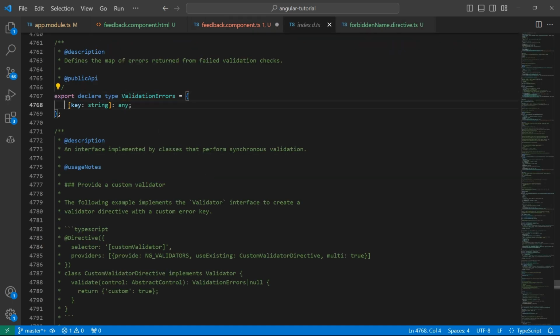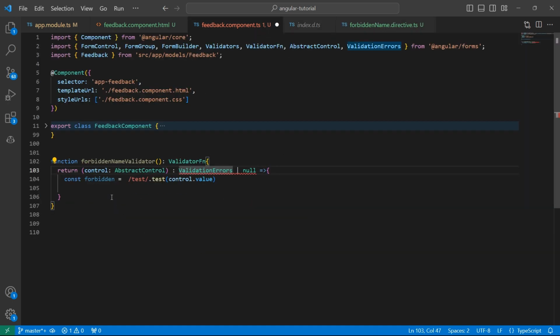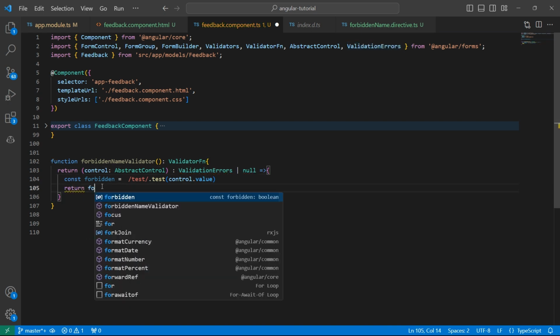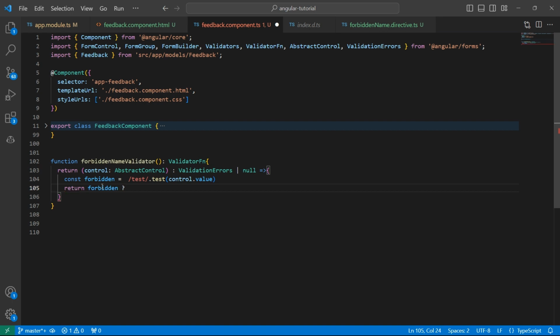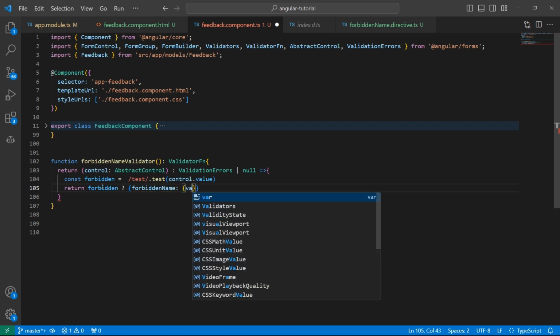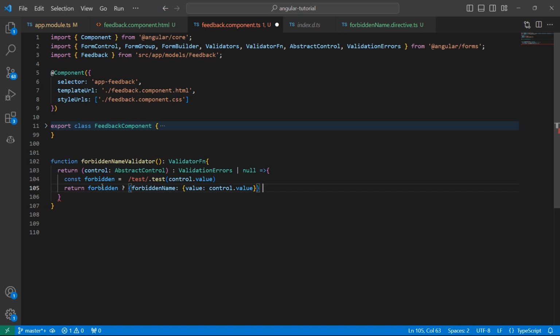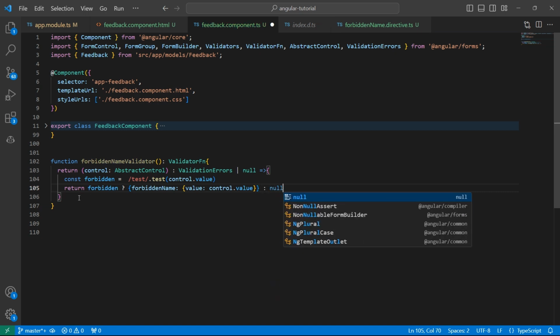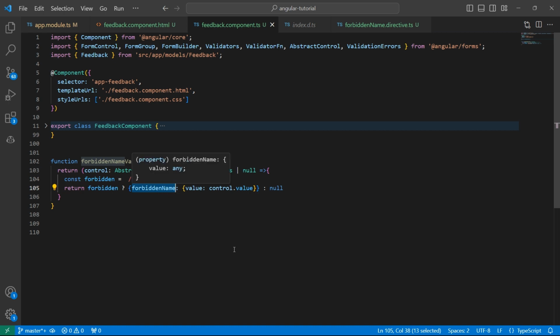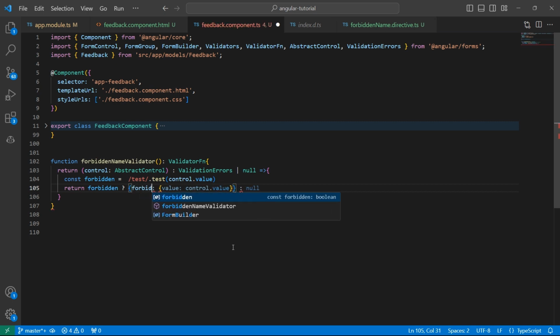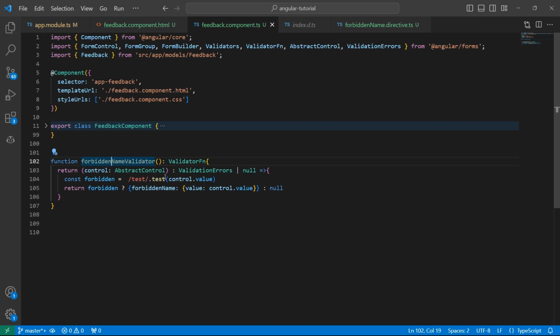If you go to this ValidationErrors, it's simply a key value pair. So let's write it. Return: if forbidden is true, we'll return an object where the key is forbiddenName, and for the value, I want to send the value also, so that we know why the error is true. Otherwise, we'll simply return null. This forbiddenName is a user-defined name. You can give any name like invalidName or anything, but I want to go with forbiddenName so that it matches our function name as well. So now we have the validator ready.